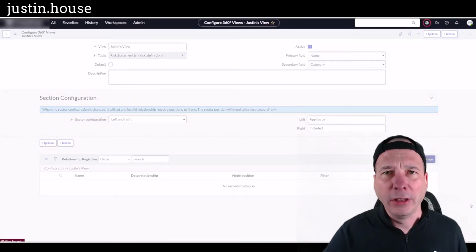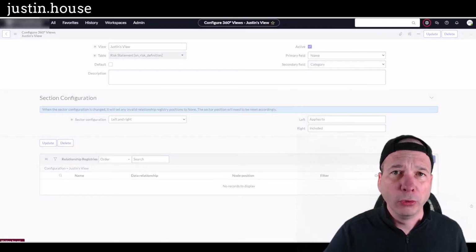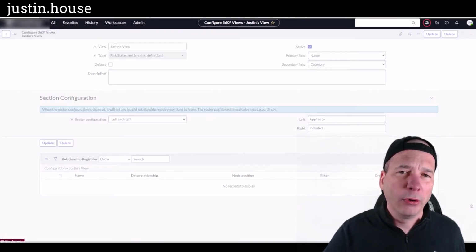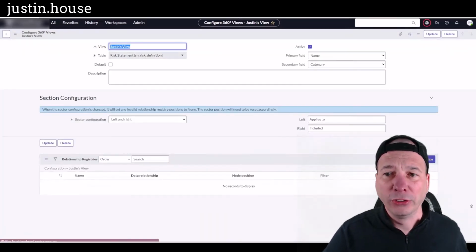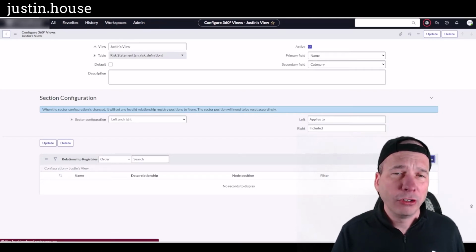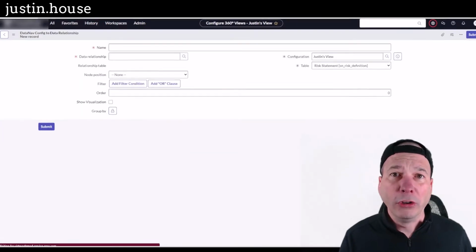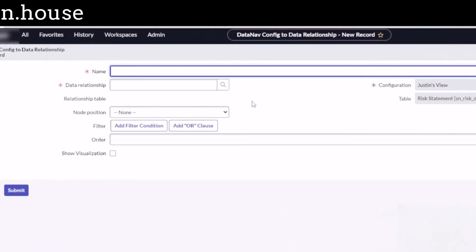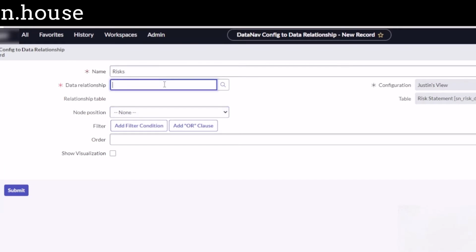We'll go ahead and add in the relationships for risks and risk assessments. While we're at it, we could probably leave in the entities that are showing up on that left-hand side, which is applies to. When we select the relationships, it's going to pop a new form. In that new form, we're going to be able to give it a name and tell it which part of the pie graph we want to put that on. So we'll just call this risks, and we're going to pull in the risks data relationship.